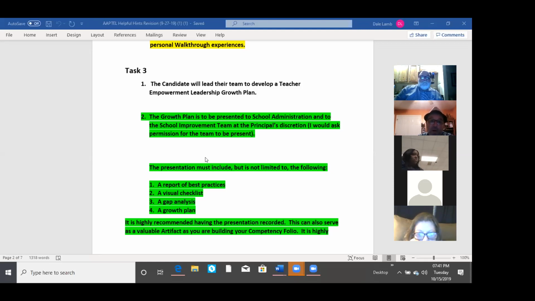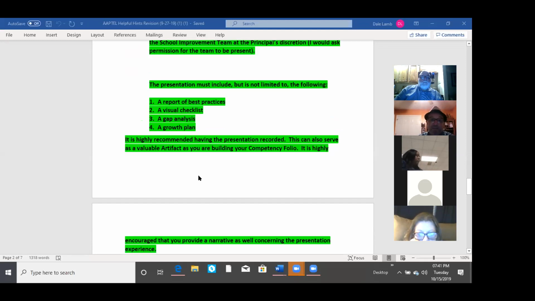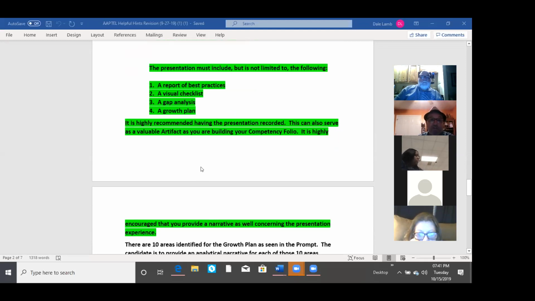You're going to do a report of best practices. You've researched that. What does the research say? A visual checklist. You've done that in task 2. The gap analysis was done in task 2. And then you're going to develop the growth plan in task 3. So this is a minimum of what needs to be in your presentation that you're going to present to your administration and hopefully to your school improvement team.